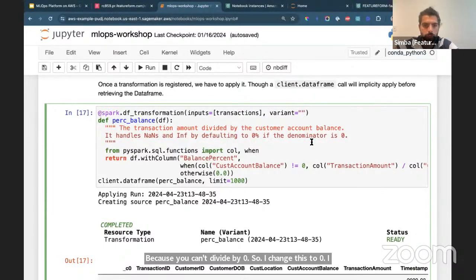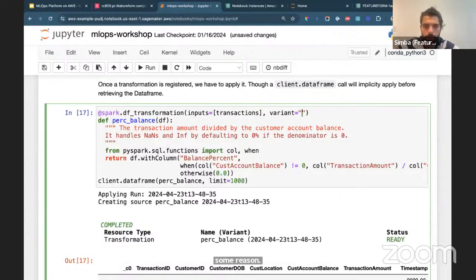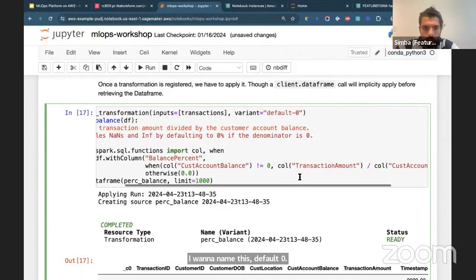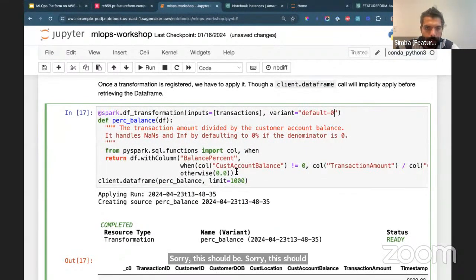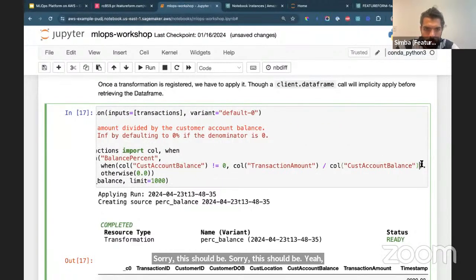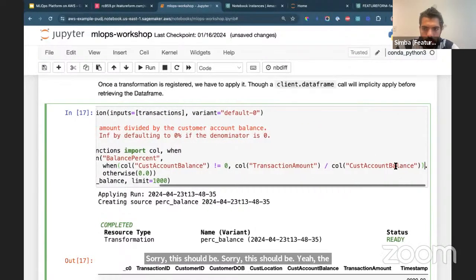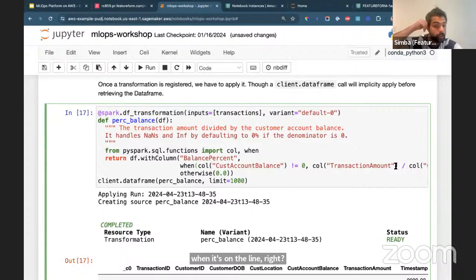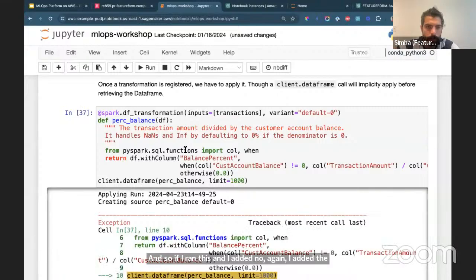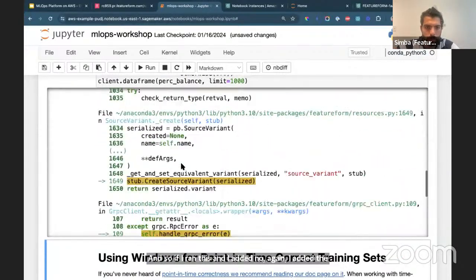I can run it without adding a version and it would create a new one. But let's say I want to name this, right? For some reason, I want to name this default 0. Or sorry, this should be on the when, right? Yeah. So if I run this now, it will default to 0% if the denominator is 0. And if I ran this, notice again, I added a variant. So if I run this now, you can see, I probably screwed something up.